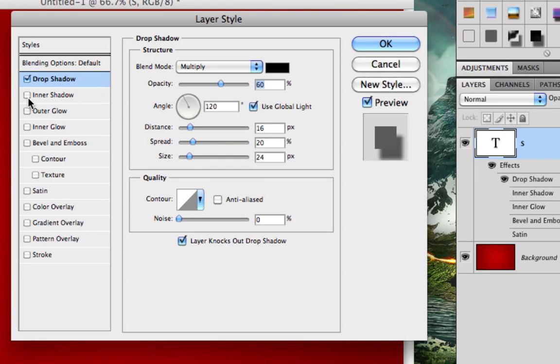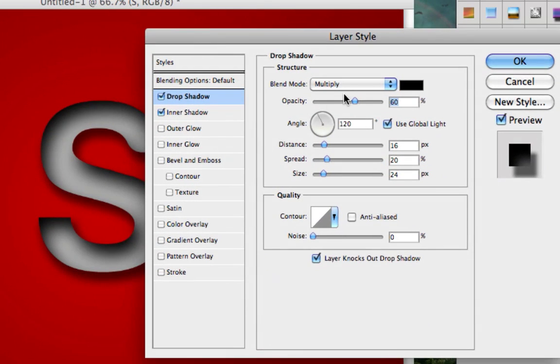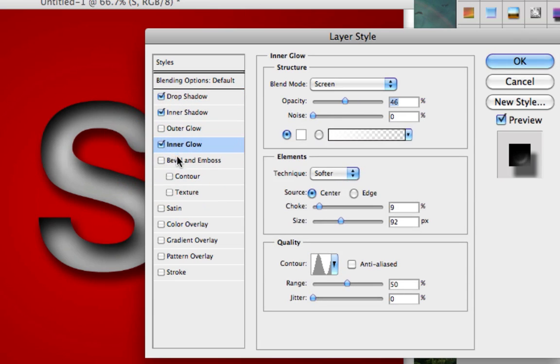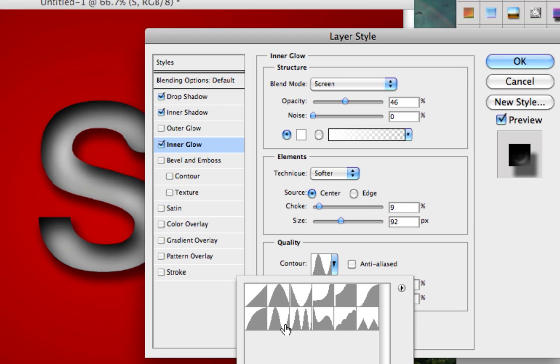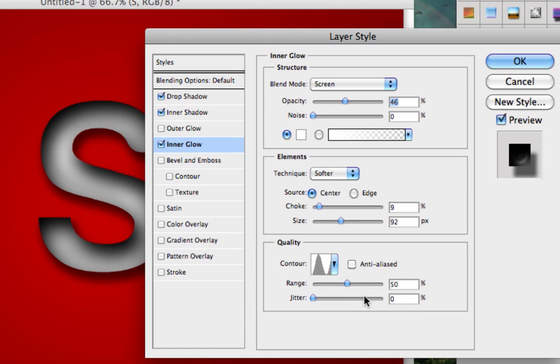Next we're going to click inner shadow. Now the settings we're using are multiply, 60% opacity, 120 angle, 16 distance, 20 spread, 24 size, and leave this the same. Now we're going to click inner glow, and the settings we're using for inner glow are screen, 46%, 0%, white, not that cream color, softer, center, choke at 9, size at 92. We're going to do the quality as this contour right here, and range at 50, and uncheck anti-alias if it was already checked.